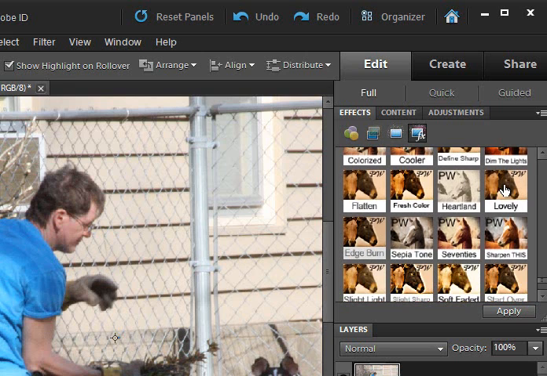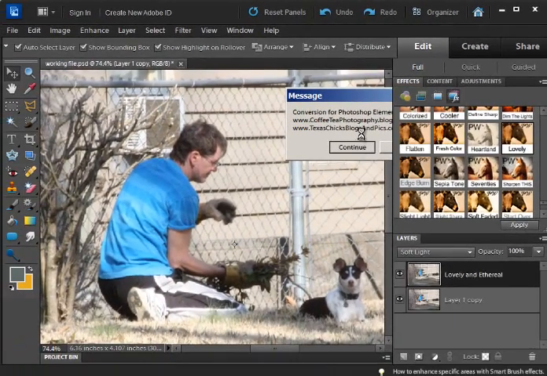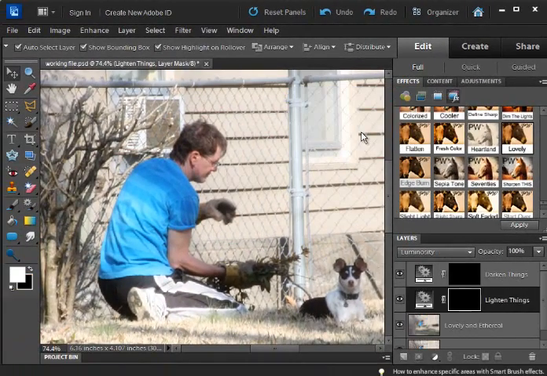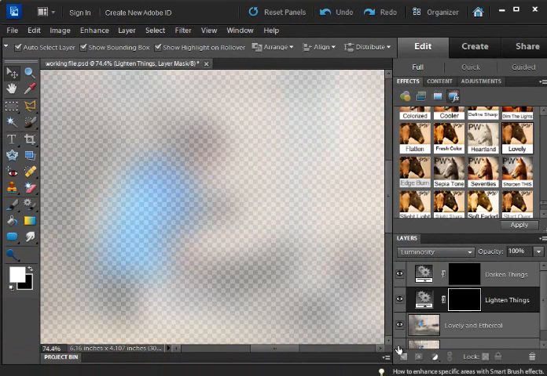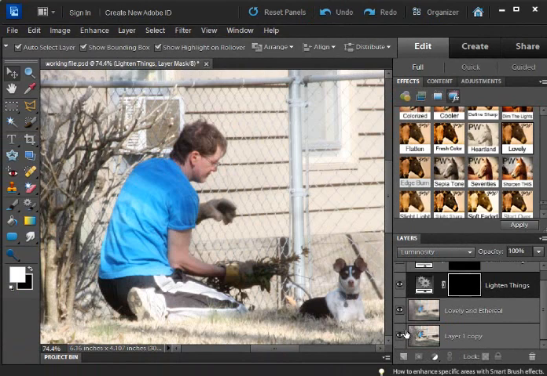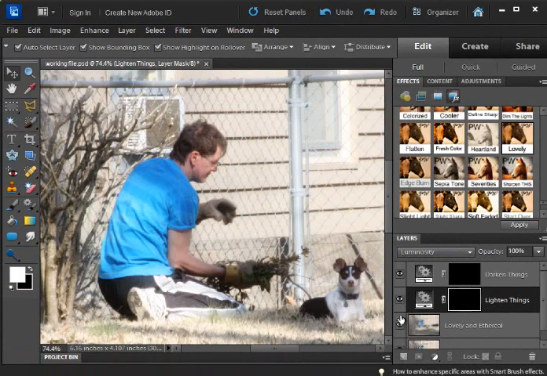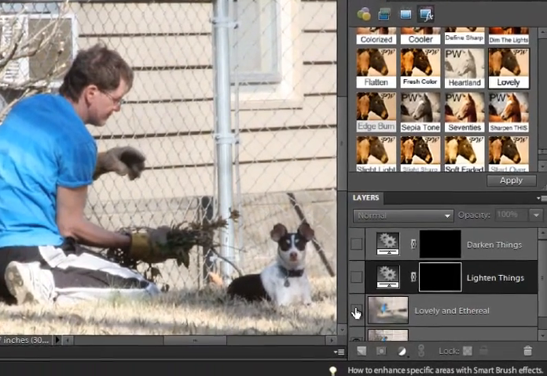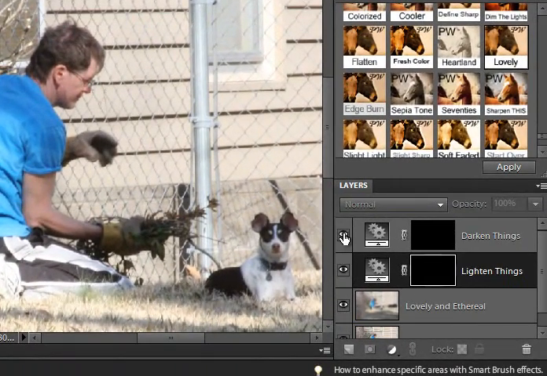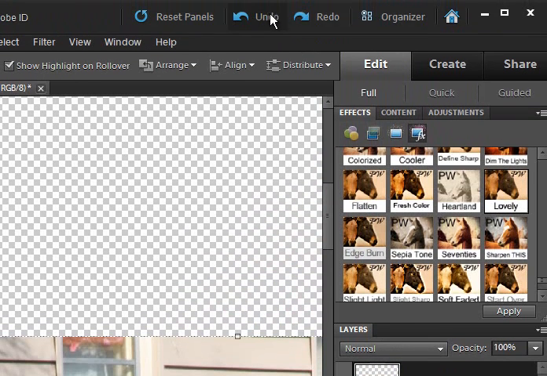Let's try the lovely one. These work best if you have it in an original layer. It won't work if you don't have it as your base layer. And so there's the, oops, well, the original and lovely. So you can see these actually work a lot better in the full version of Photoshop.